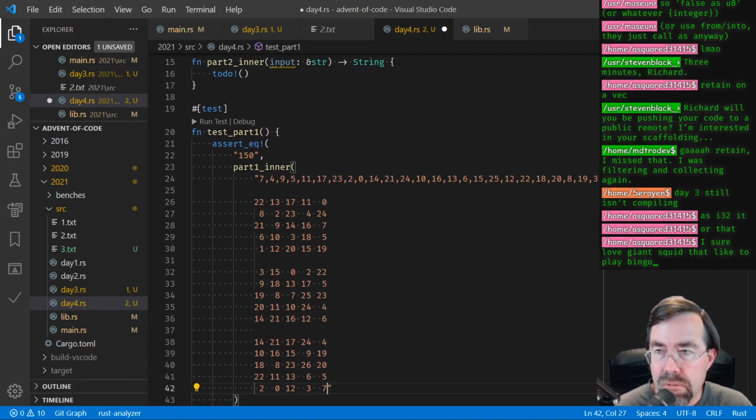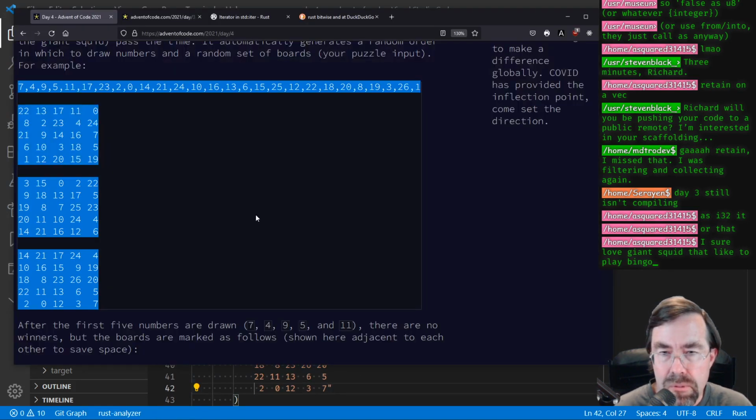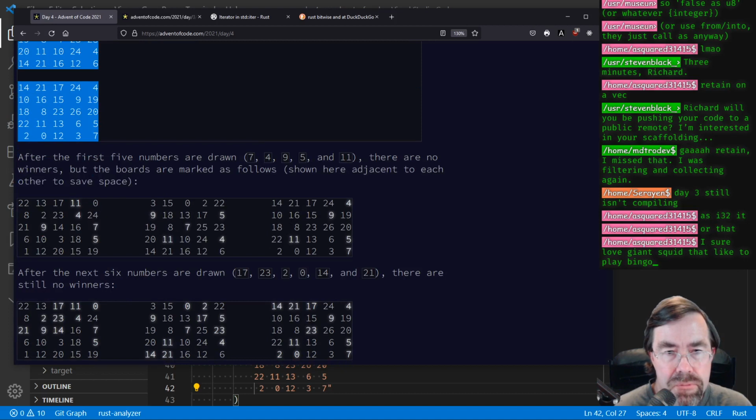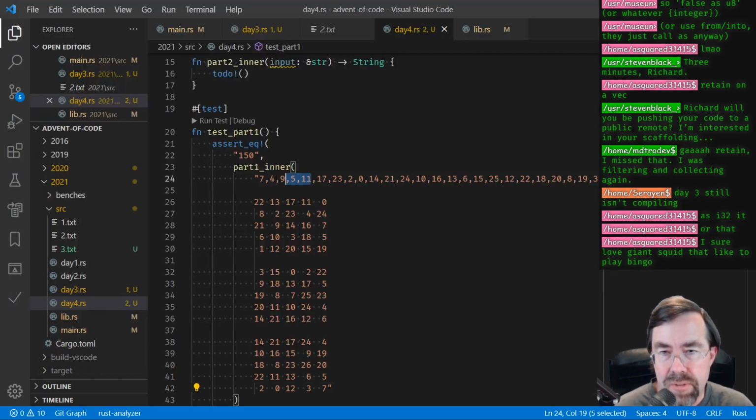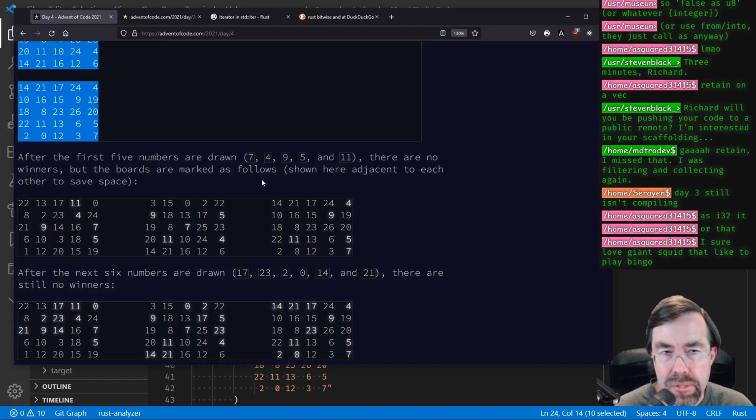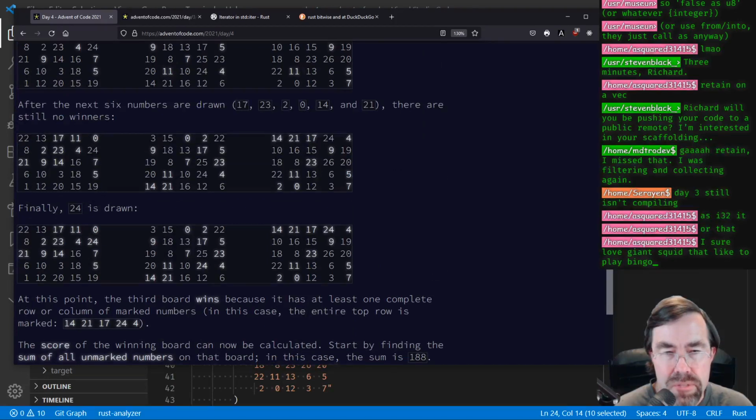There's our example. After the first 5 numbers are drawn, so these 5, someone gets a bingo? There are no winners, but the boards are marked as follows. Correct. After 6 numbers are drawn, there are still no winners. Finally, when 24 is drawn, we have a bingo here. Third board wins.